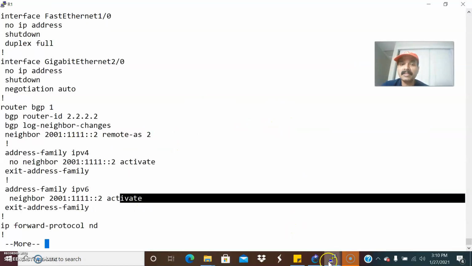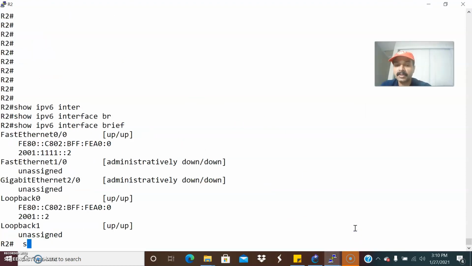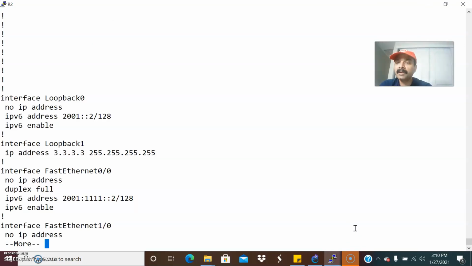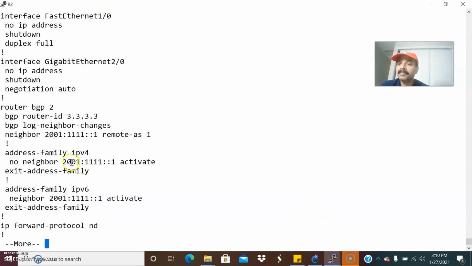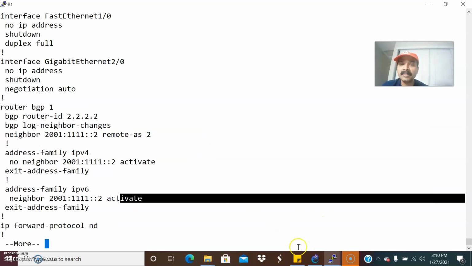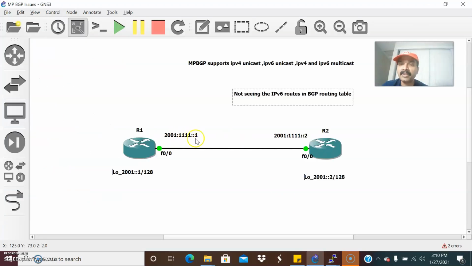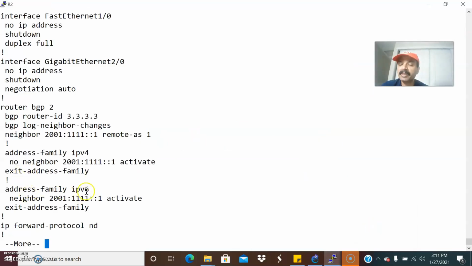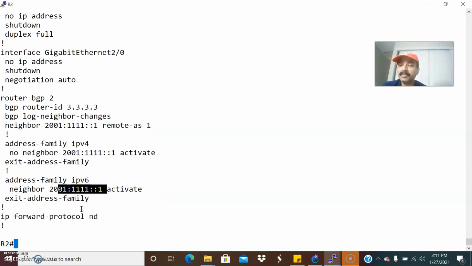Similarly, I need to do the same setup for R2, right? So on R2 also let us do a show run and go to the configuration. Yeah, see, same thing. Address family IPv4, I am disabling IPv4 since I am configuring IPv6. So through address family, I can disable IPv4 and I am enabling IPv6. Address family IPv6 neighbor, this remote interface, activate, right? So these are the only commands you need to configure for MPBGP.